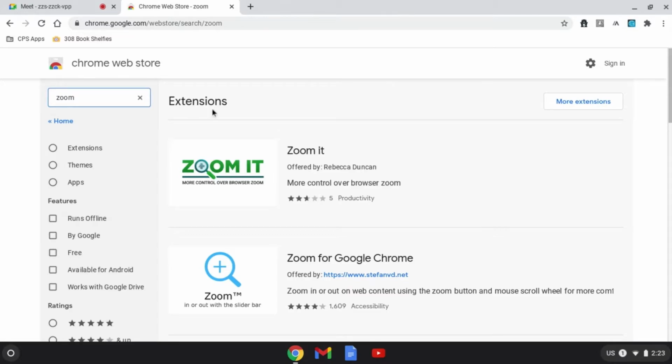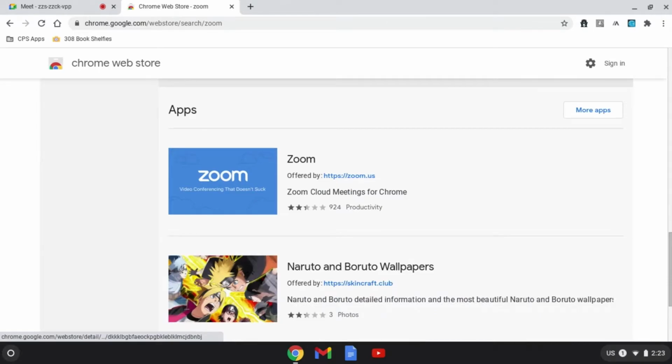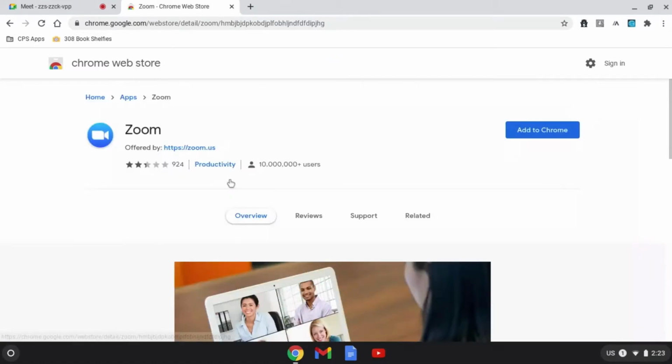You do not want an extension. So you will scroll down until you reach the Apps section. There your first hit will be Zoom, offered by https zoom.us. This is the one that you want. Click on it, and then click on the blue Add to Chrome button.